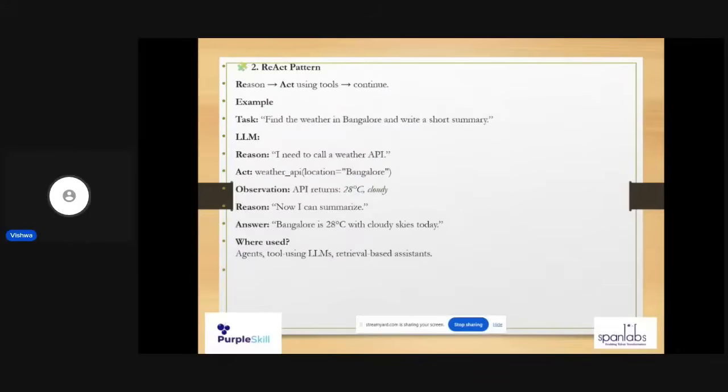Second is the ReAct pattern. In the ReAct pattern, we have reason and we have act. This is used by agentic AI a lot. It will keep on doing this, reason, act, and continue, so it will run as a loop. If you see the example task: find the weather in Bangalore and write a short summary. Reason number one, it will say I have to call the weather API. In the weather API, I will pass the parameter as Bangalore. Whatever the API returns, that value I will capture and summarize, correct? So ReAct: reasoning and acting, and continue. This is the way we will do.